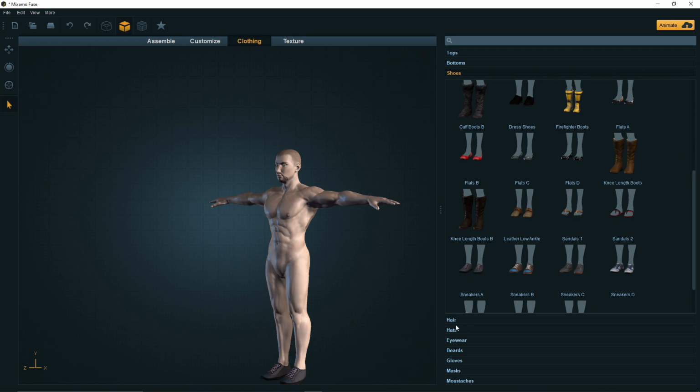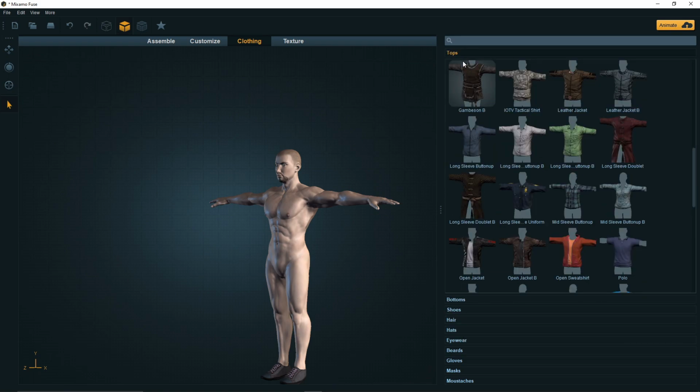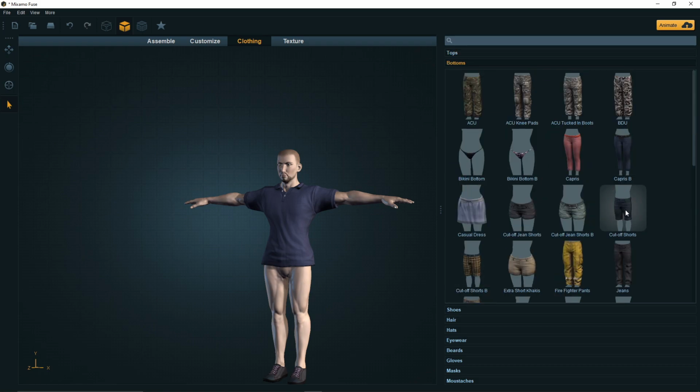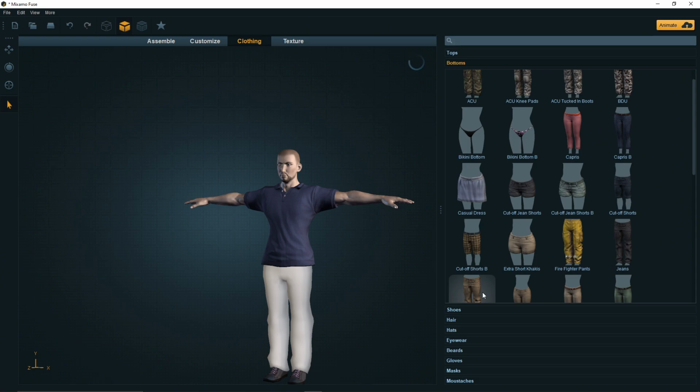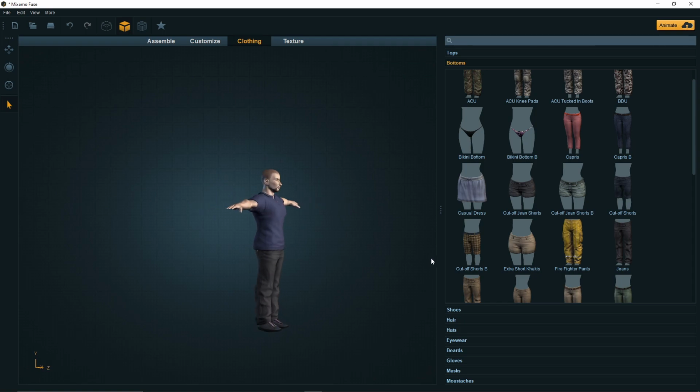Alright, I'm gonna go back to clothing. Oh, you can actually add a lot of stuff here. I'm gonna go for the tops again. I'm gonna use that same one. Boom. Bottoms. Use that same one I used. It was this one. Yeah, that looks a lot better, man. That looks a lot better. Pretty cool.